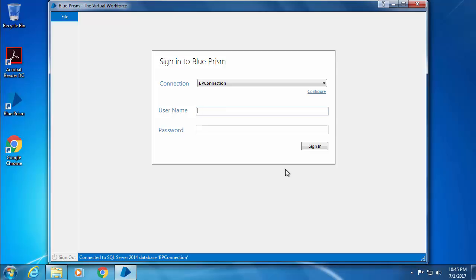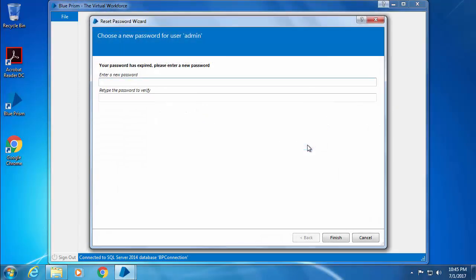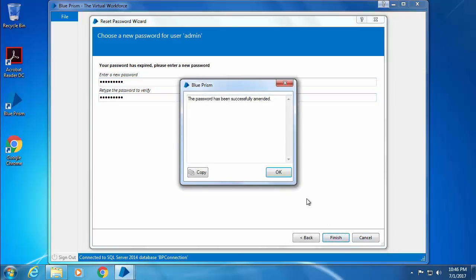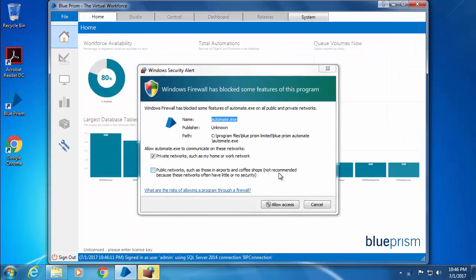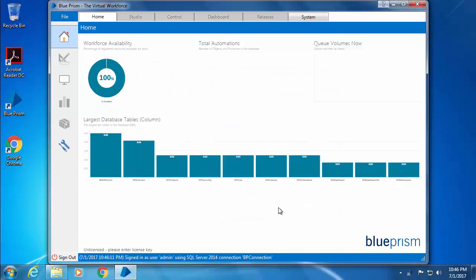Now in order to log in, enter the default username and password, which are admin and admin for both username and password, all in lowercase, and then click sign in. Blue Prism will ask you to change your password, so enter a new password, retype the same password to confirm and click finish and your password will be changed. You may get a Windows security alert because Blue Prism wants to use the network. Select the options as you see fit for your requirement and click Allow Access. Now Blue Prism is successfully configured.